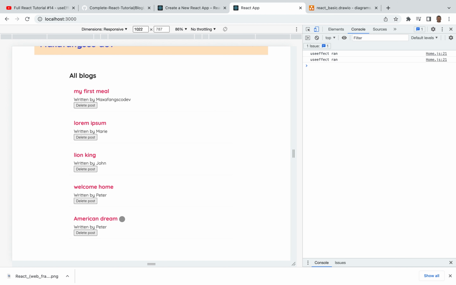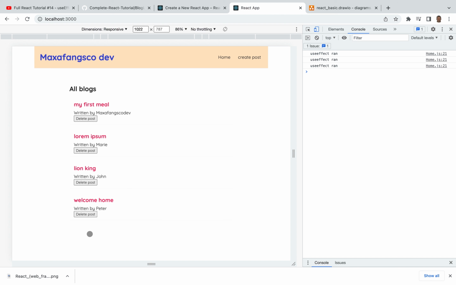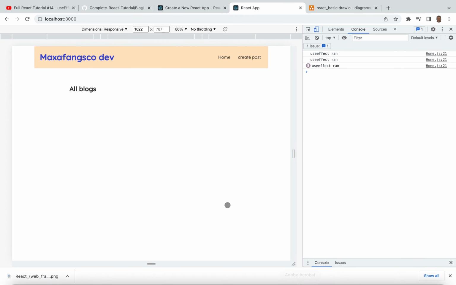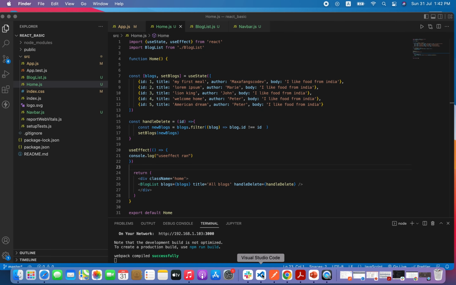Now if I change the state by deleting something, it causes the useEffect to run again. I change the state, it causes the useEffect to run again. As I'm changing the state, it is causing the useEffect to run. We come back here. So guys, that is how the useEffect is used. We are going to write a lot of functions with it and see how it's going to work properly.